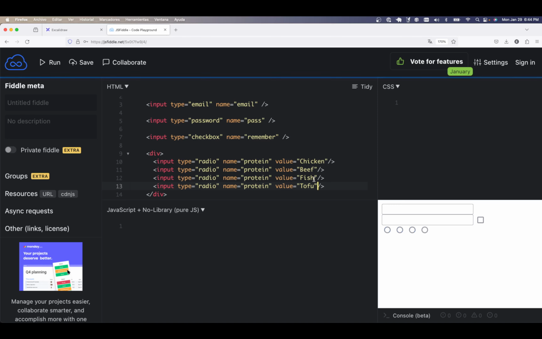Yeah, it's different. Okay, so you see here that now I can only click one, right? Because they are all tied together by the name attribute. That means that whatever one I'm selecting, that will be the value. If I check the first one, it will be chicken. If I check the last one, it will be tofu, right?